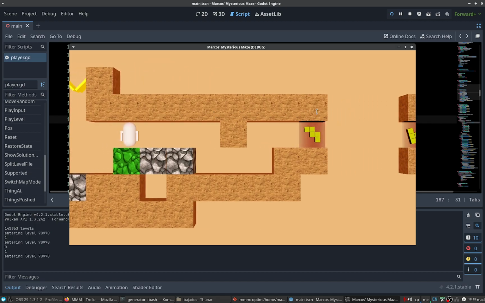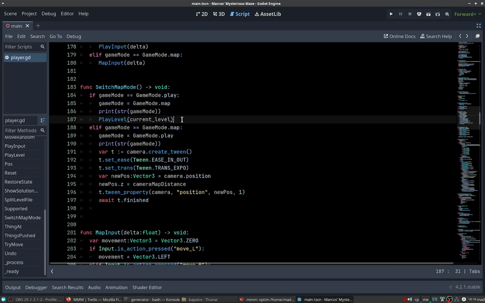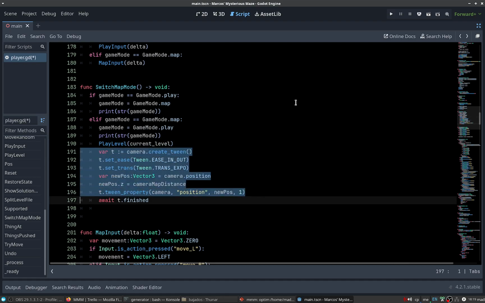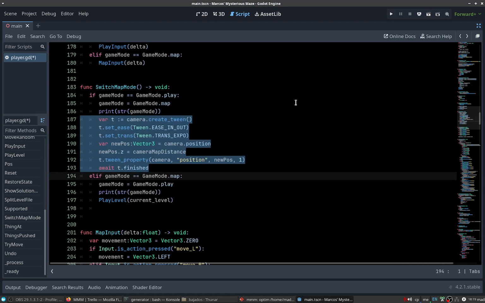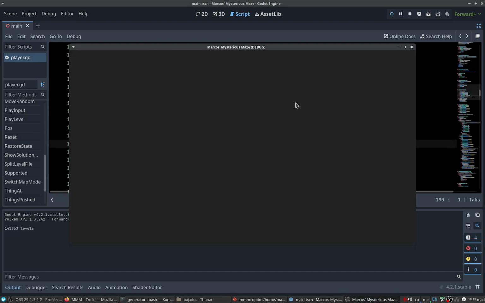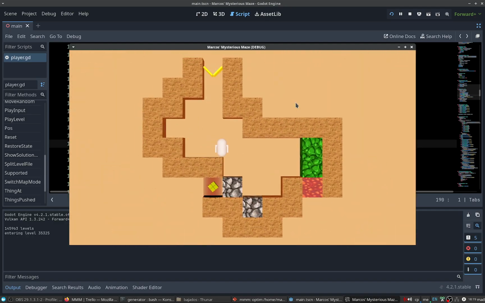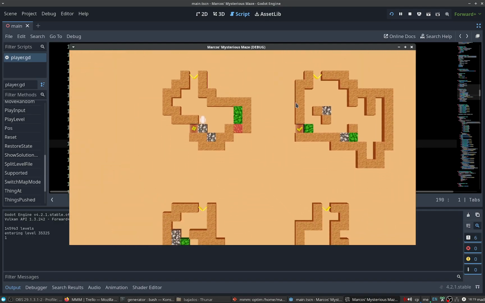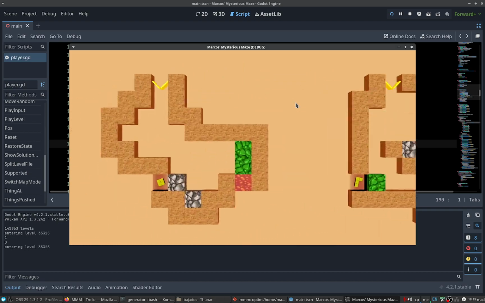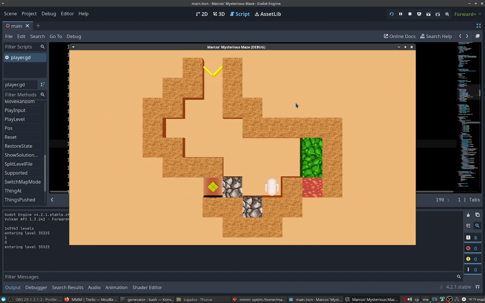What happened? No, I'm doing, sorry. This logic is here, and this logic is here. Okay, so we are playing. We changed to map mode, remove the camera, and if we switch back, we play this level. Perfect.